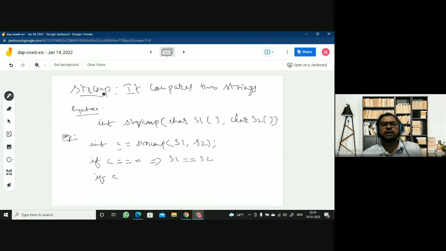If c is greater than 0, means positive value, then it means that s1 is greater than s2. If c is less than 0, it implies that s1 is less than s2. So this is how the implementation of strcmp will take place. We can have a demo of the same.